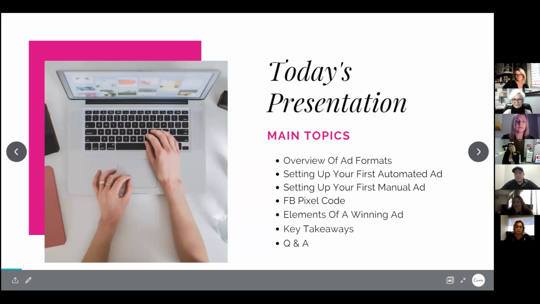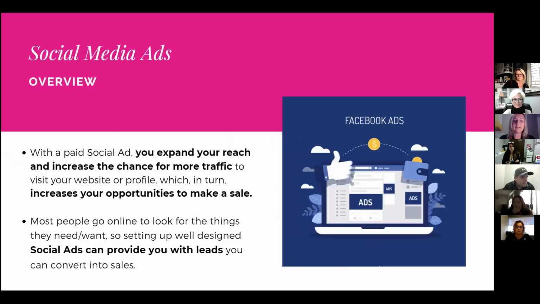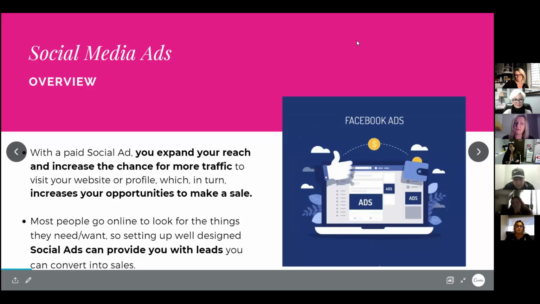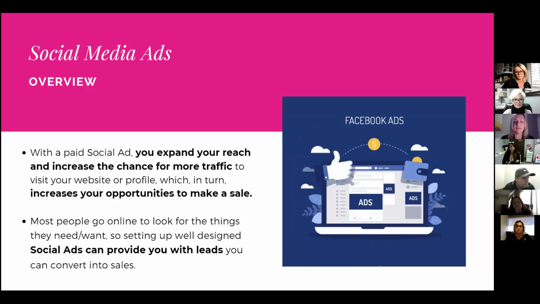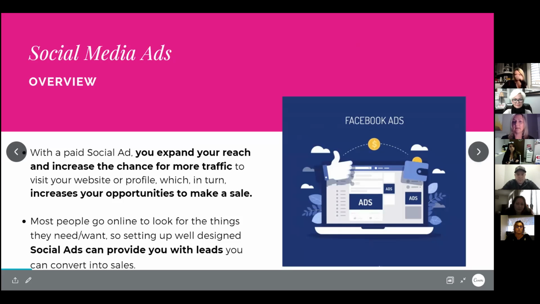So in terms of social media ads, with social ads, you can expand your reach and traffic to your website or your profile, and you can increase your opportunities to make a real estate sale. Most people do go online looking for things that they need or want. So setting up those social ads can provide you with the leads that hopefully will convert into sales afterwards.